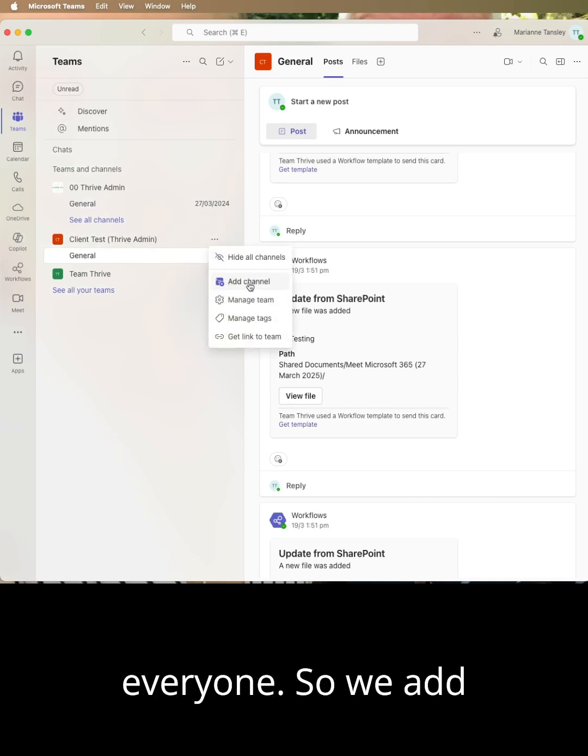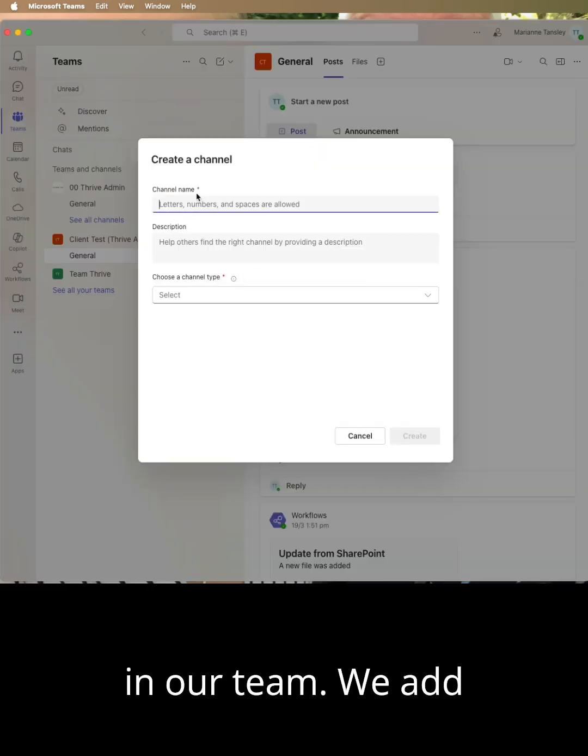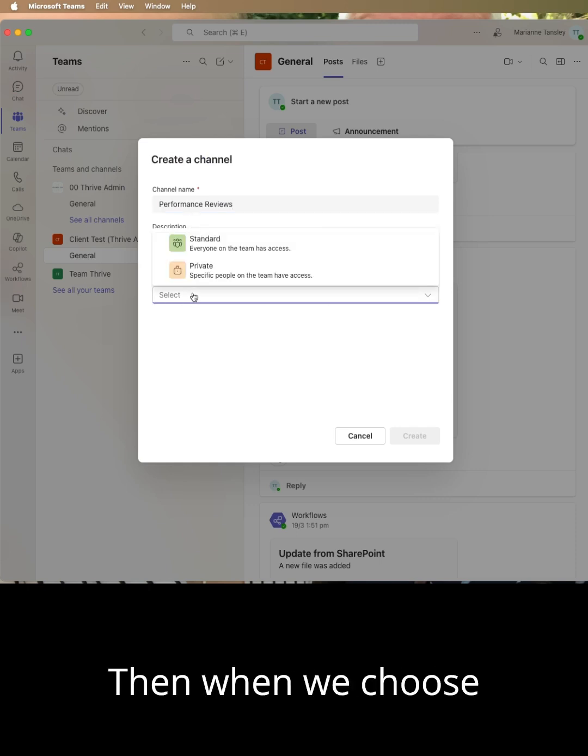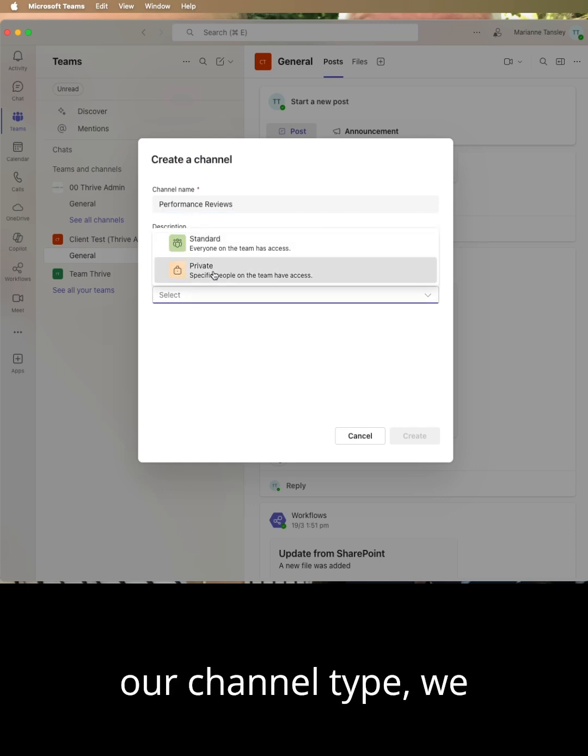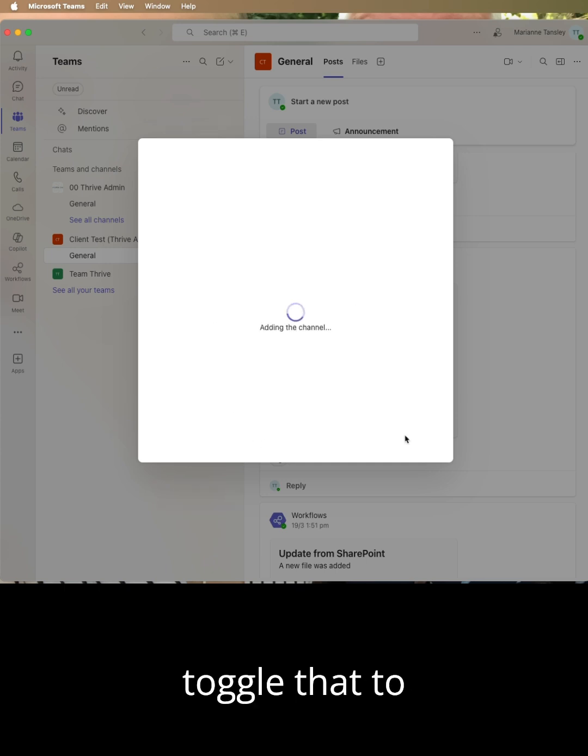So we add from the three dots in our team, we add channel, and we might call this performance reviews, or it might be accounts based. It might be an HR matter. It might be just a contract or a negotiation or a discussion that only involves certain members of the team. And when we choose our channel type, we choose private. We toggle that to private. We go create, and it's going to create the channel.